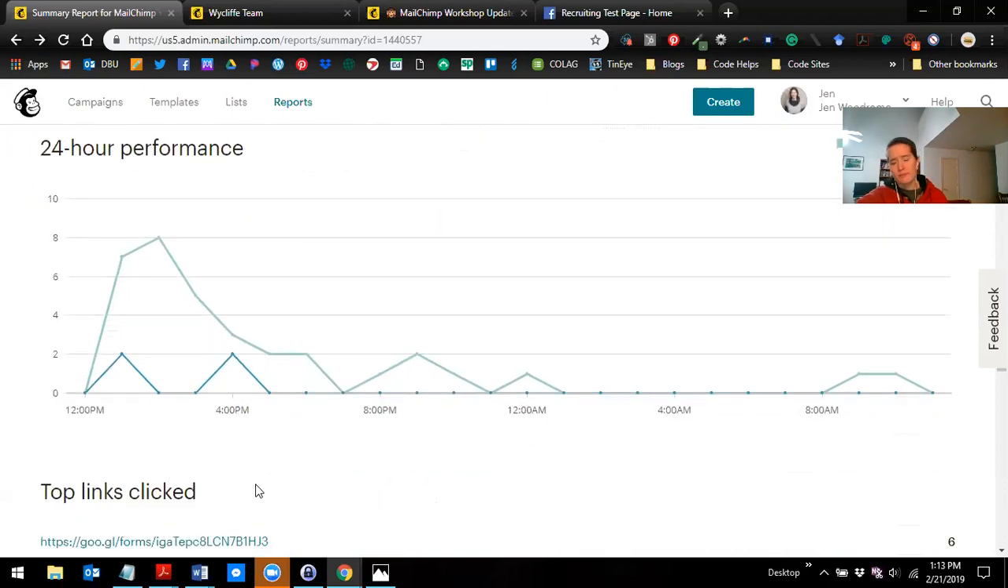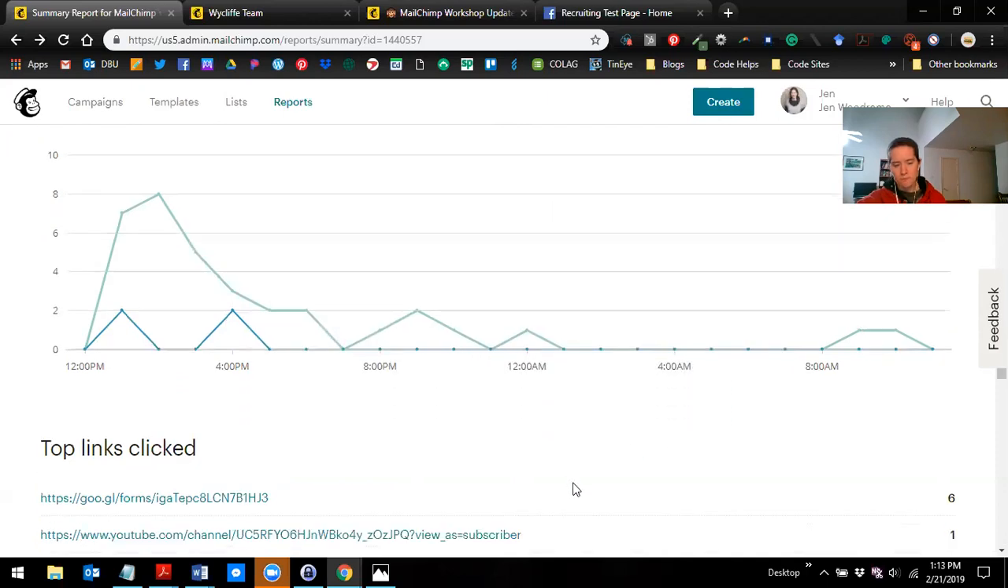24-hour performance. This doesn't refer to the past 24 hours. This refers to the first 24 hours after you send it out. So if I sent this out at noon, it's showing me the first 24 hours from the second that it went out. That's what this little chart is referring to. You'll notice there are two lines. The light blue is opens and the dark is clicks. If you move your mouse across it, it'll give you a little bit more statistics.